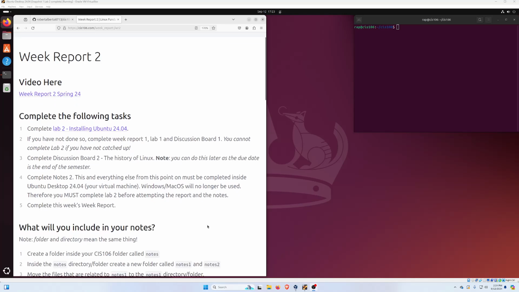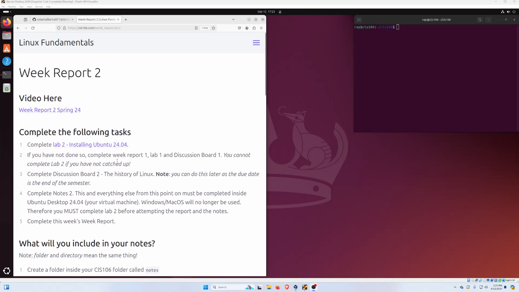So for the week report, these are the list of tasks that you need to complete, starting with task number 1, which is lab 2, installing Ubuntu 24.04. The link is right over here and it's also available in Blackboard. Once you complete the lab, then you need to move along. This is just a note here: if you haven't completed the previous assignments, you need to do it before you do this one. Otherwise, you're not going to know what to do.